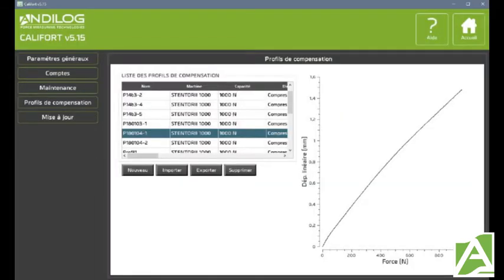Click on Start. Califort will apply a force at very slow speeds up to 95% of the sensor's capacity and stop automatically. The curve should be as linear as possible. If this is not the case, contact us for verification.